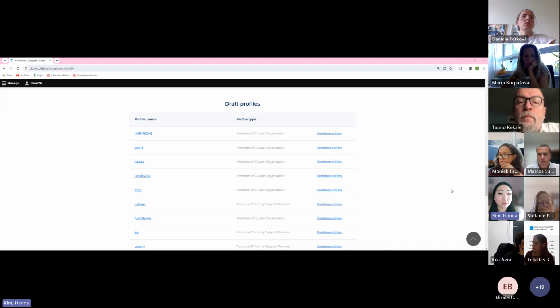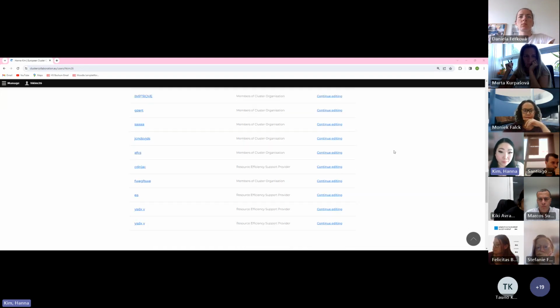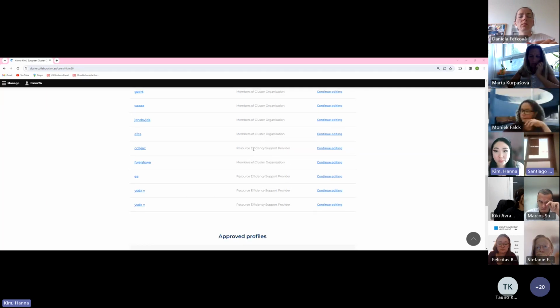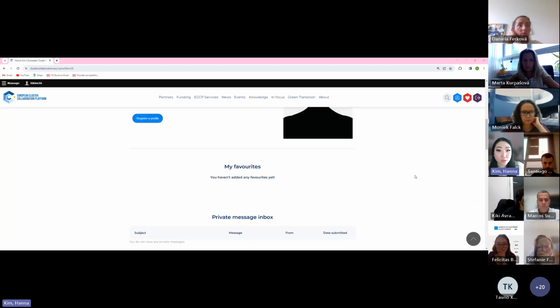The profiles are for different types of users. So for example, you are in a cluster, most of you are cluster managers. So for you, the cluster organization profile will be the most relevant, but as you can see, we also have members of cluster organizations that will be linked to you, for example, or training provider, resource efficiency provider, etc. So if we would like to create one profile, let's do that together from scratch.